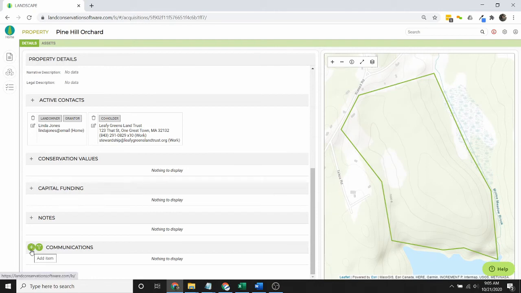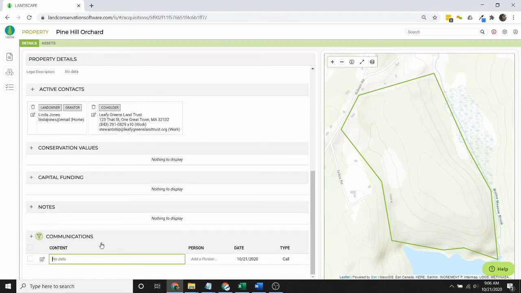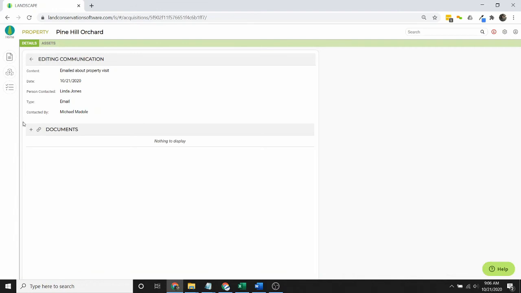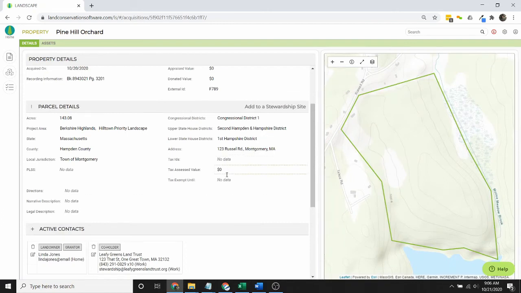If we want to display just the communications that are associated with the property, we can just click on that filter button. So now if I want to add a new communication, maybe with Linda, maybe we called her to talk about the property, we can just click on new. We can say emailed about property visit. Person is who we contacted. So I'm going to select Linda Jones, and I'm going to change this to email. Maybe if we saved a PDF of the email, or if it was a letter, we can go into that communication by clicking on the details note and upload the document here. Click back to go back to the property record.